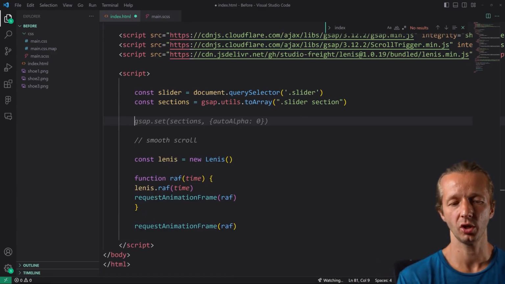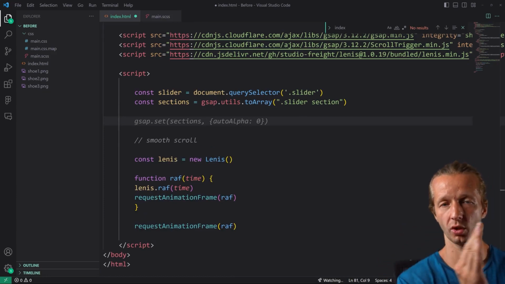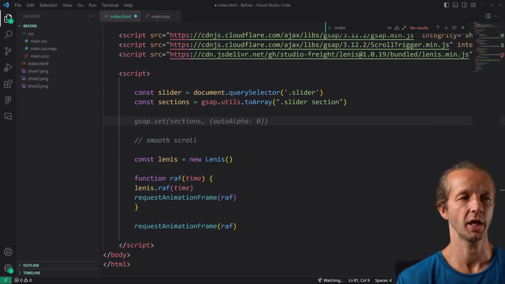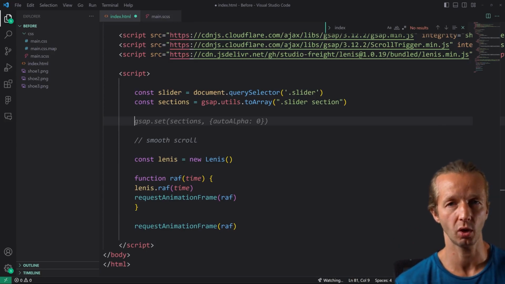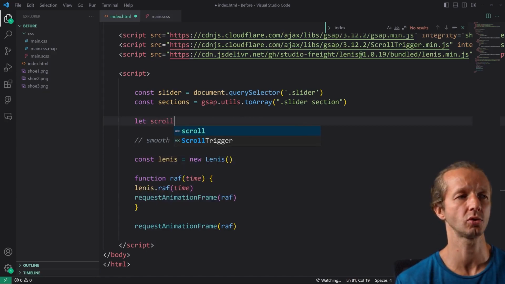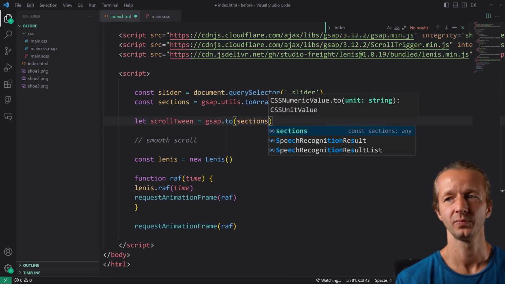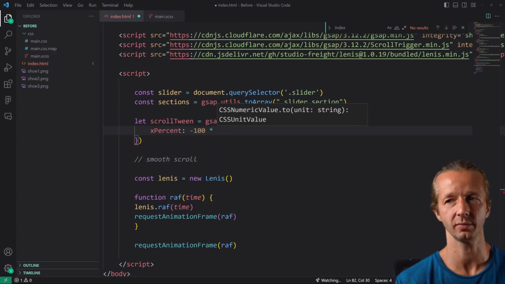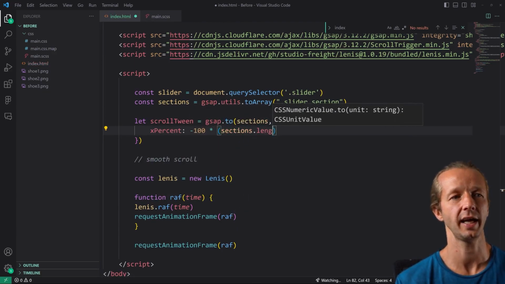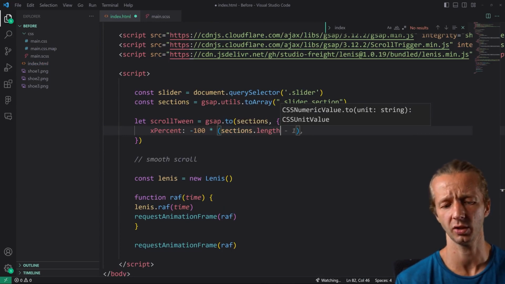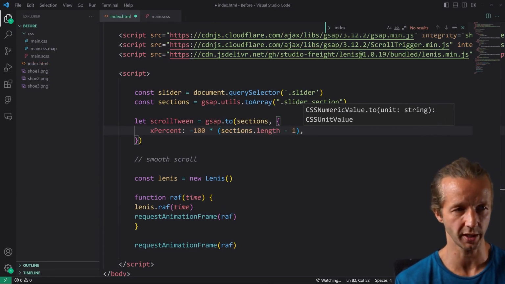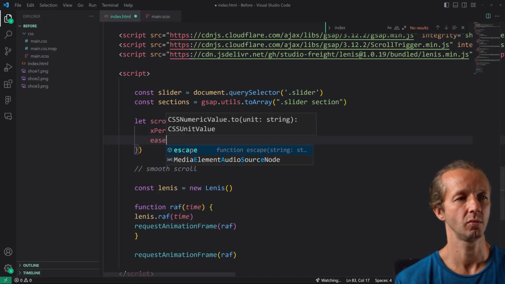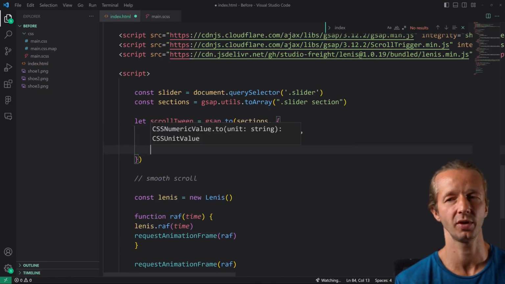Now we're going to get the horizontal scrolling portion working first, and we're going to tie that to a property called scrollTween, kind of how we did previously. So let scrollTween equal gsap.to. We put in our sections, and then xPercent, remember, -100 times sections.length, that gives how many sections. In this case it's 3, but we put -1 as well. Also put ease none. Again, this is all from the previous lesson.